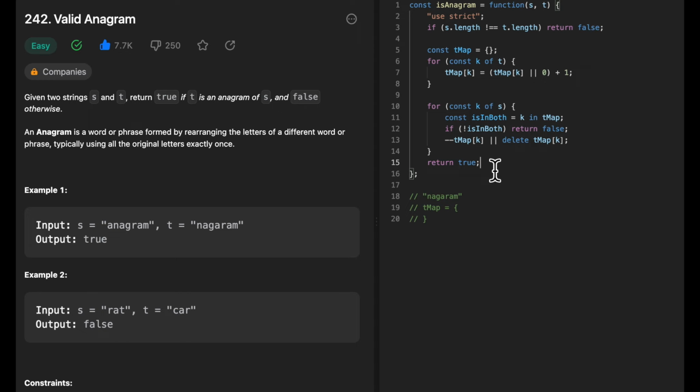Now it initially occurred to me that we might want to check the keys.length of tmap to make sure that we had no more keys in tmap. But that isn't even possible at this point because we've already deleted them while we were enumerating through S. So we've already deleted them all. And if there were any more, that would have already been checked in the beginning because we have the same number, the same number of occurrences in both. And that's how this works.